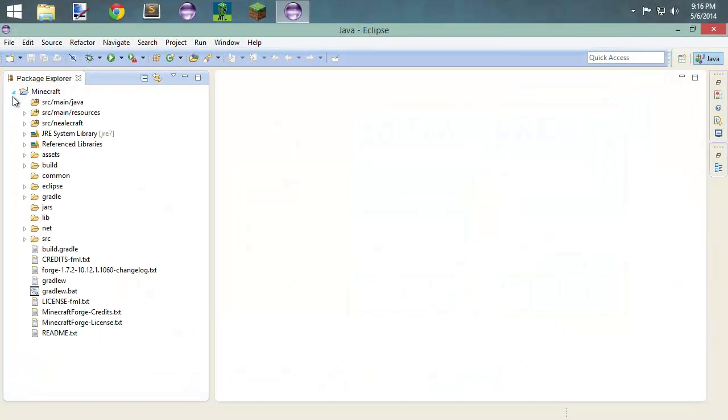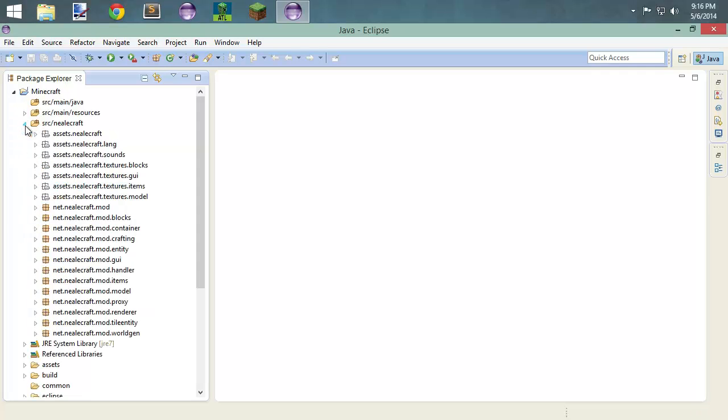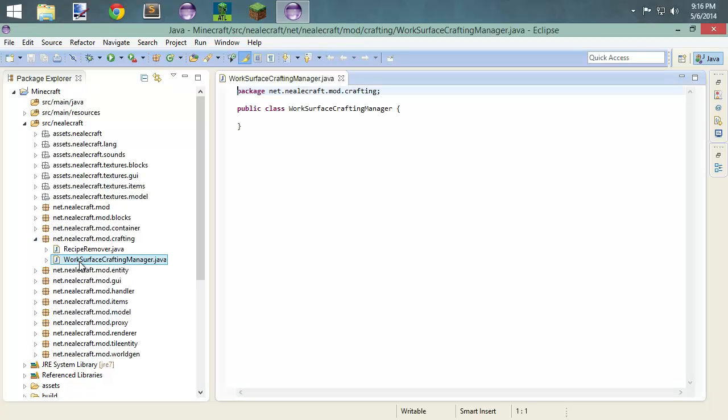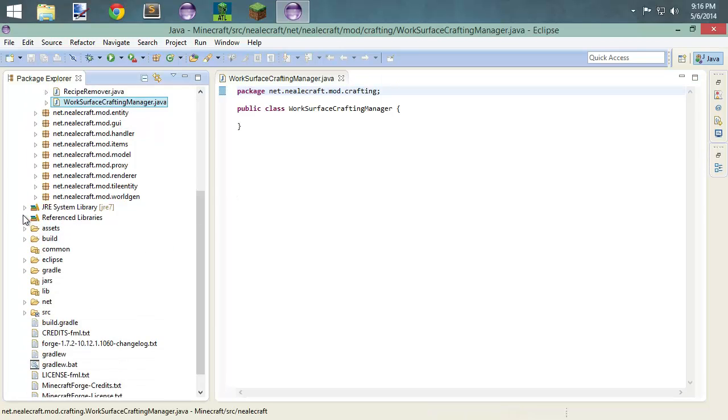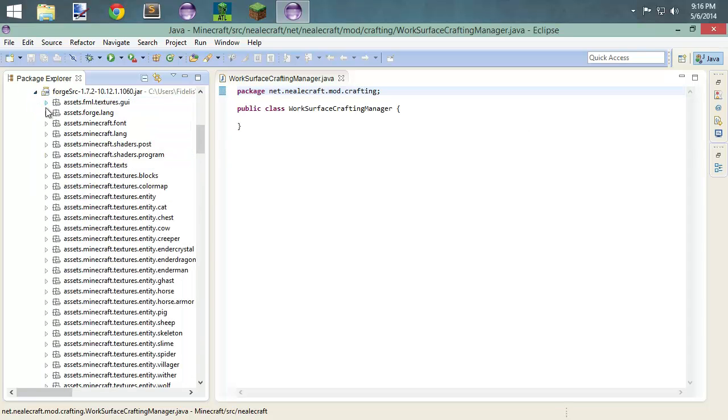Really, where we left off was that work surface crafting manager. Now, we're not really building anything new here. However, we are going to be using quite a bit of vanilla code and adapting the vanilla code for the vanilla 3x3 crafting table into our 5x5 crafting table. And it's actually pretty straightforward. So, let's do this. Let's scroll down to reference libraries and Forge source.